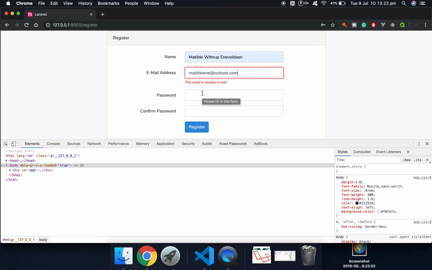This concept goes for the username as well. You could go in and do that with the username too if you wanted to, or you can just do this with the email if you want to create a username field, of course. So this is basically how we do it in Laravel.